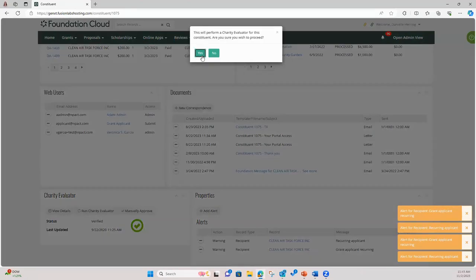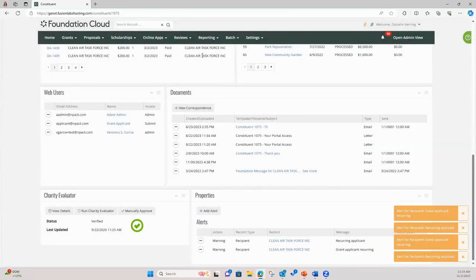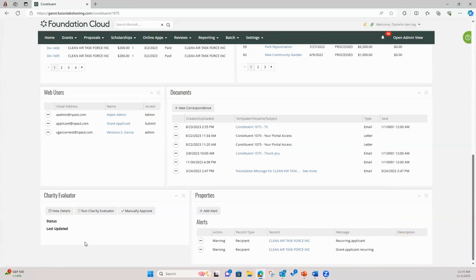You can click Run Charity Evaluator to run the tool. We'll want to go ahead and say yes to proceed. And if necessary, you can use the manually approve button to manually verify the constituent. The Properties tab is where we can view and manage alerts for the constituent record.